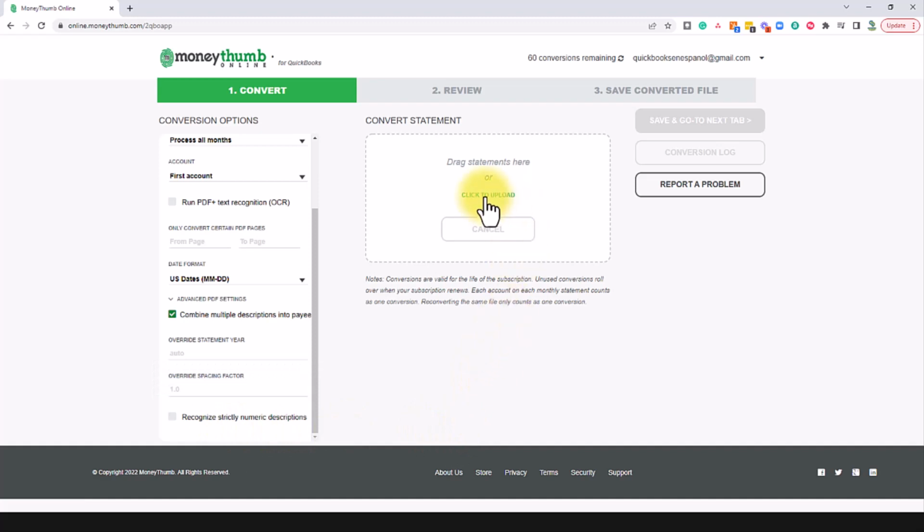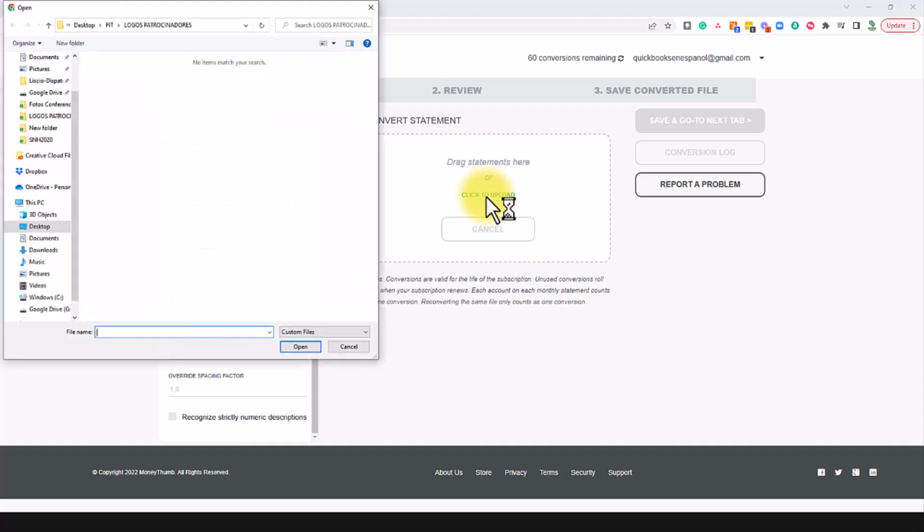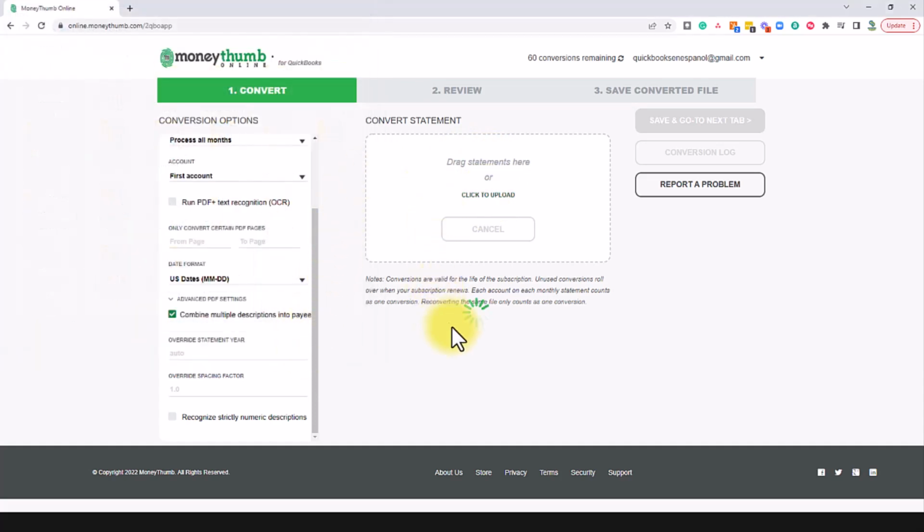So let's go and upload. You can also drag and drop, but let's just go and click. I'm just going to select the statement. This is the statement, and as you can see, it's uploading. It will take all the information. It does it super fast, and it includes all the information that you need.